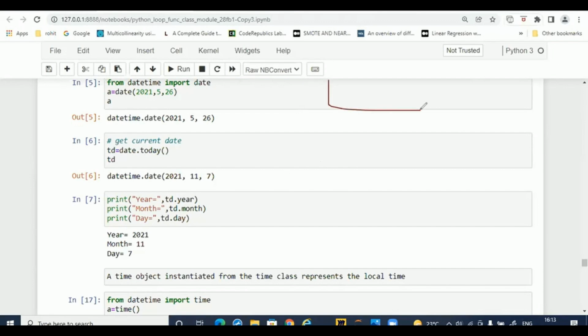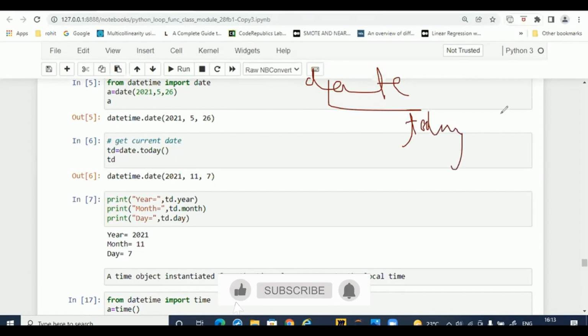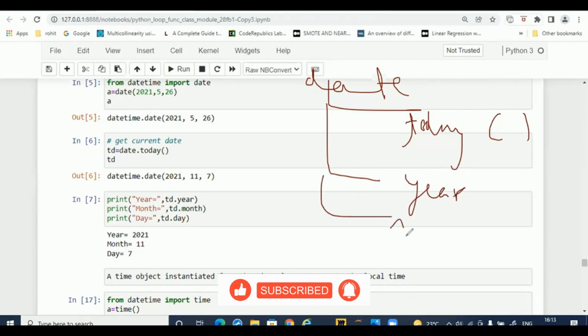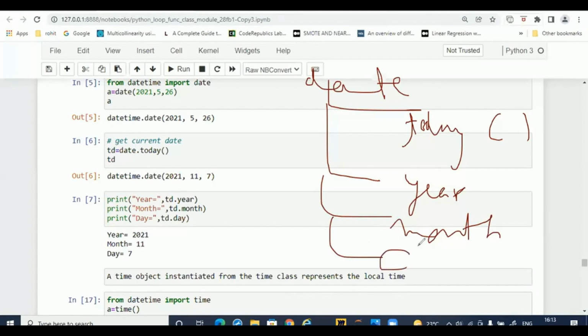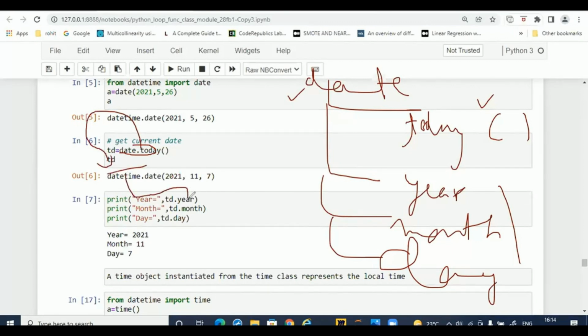Because in this date class, today is the method present here. And inside this date class, year, month, and day are also present as attributes. So this is the method, these are the attributes. Inside the date class, we can call them. Suppose with the help of today, you found out today's date and stored it in a variable. Now with the help of it, I can find out what is the year, what is the month, what is the day. It is saying year is 2021, month is 11 and 7 is the day.